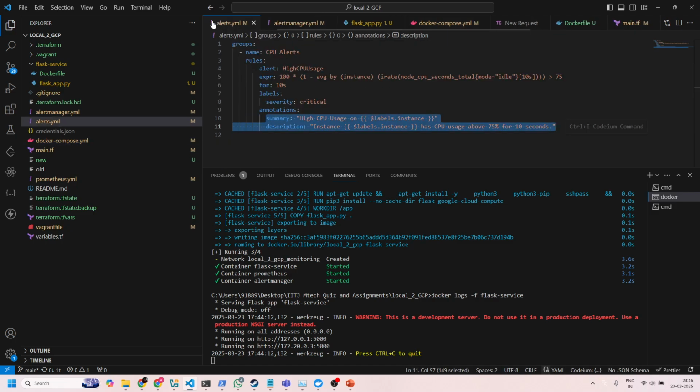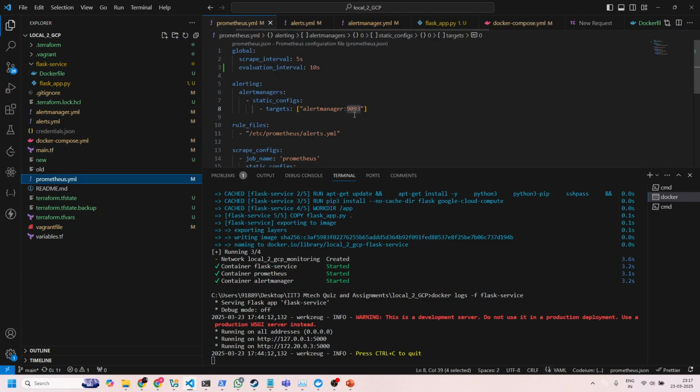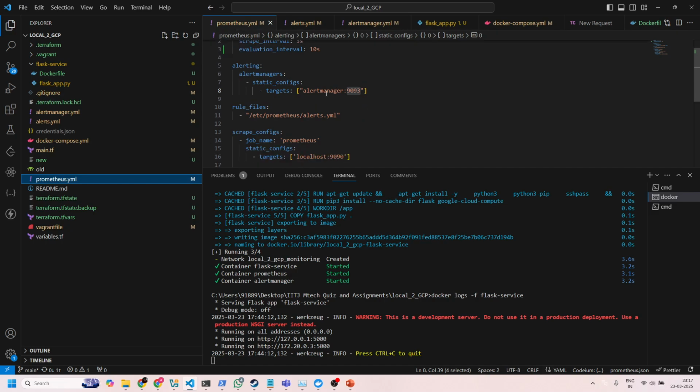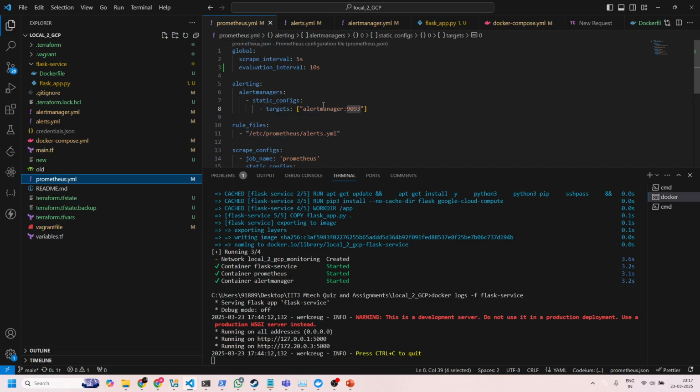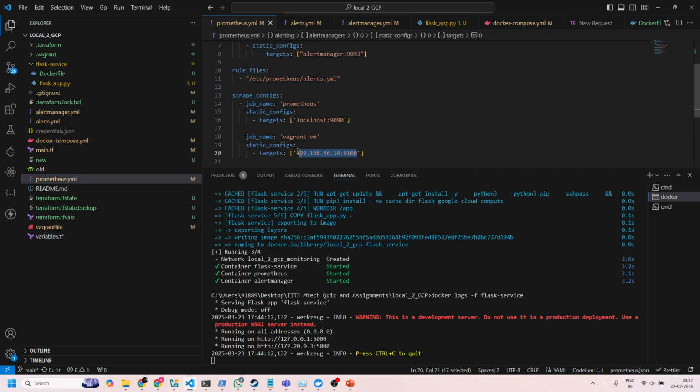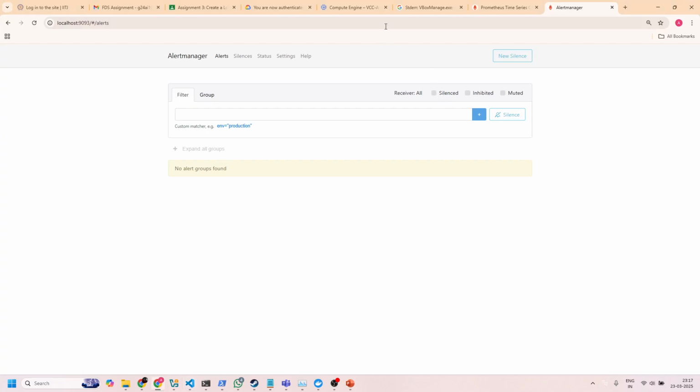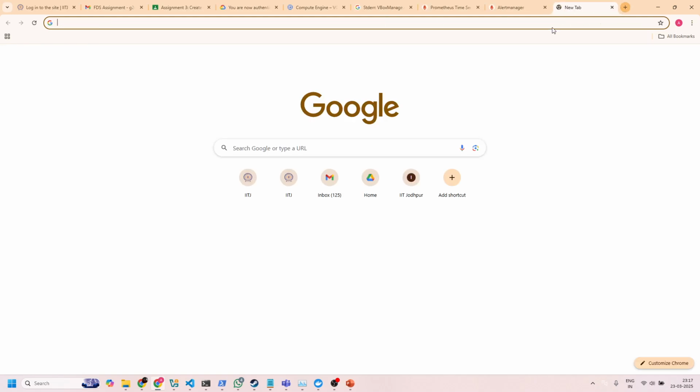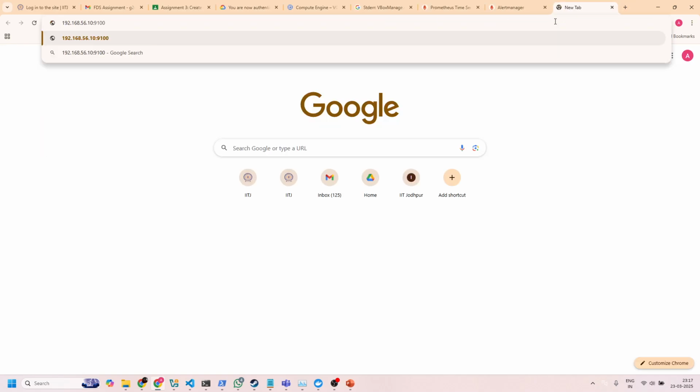So I'll go to prometheus.yaml. Where is it? Prometheus.yaml. Yeah, 9100. This is the static IP. So let's look at this /metrics.